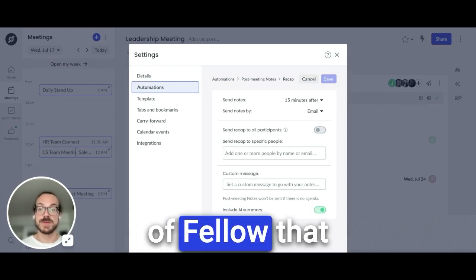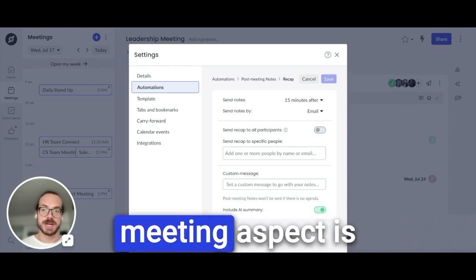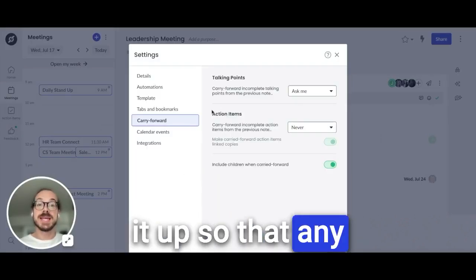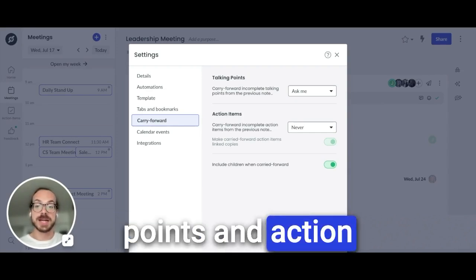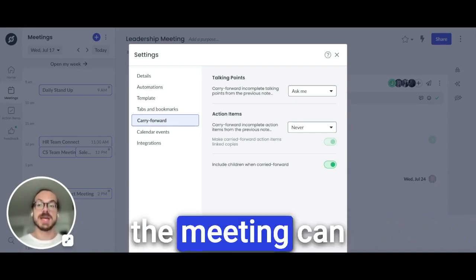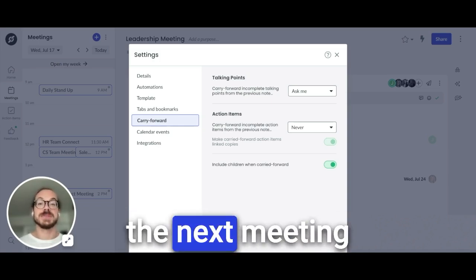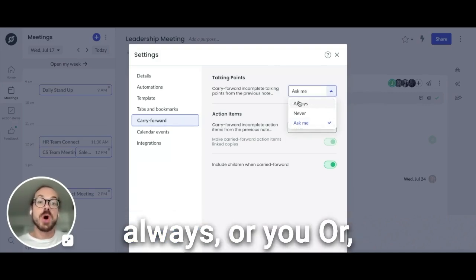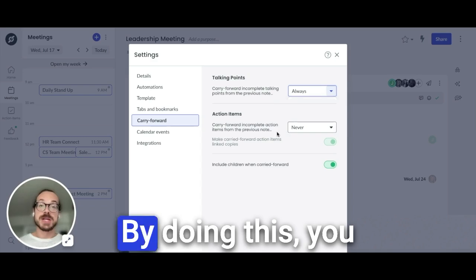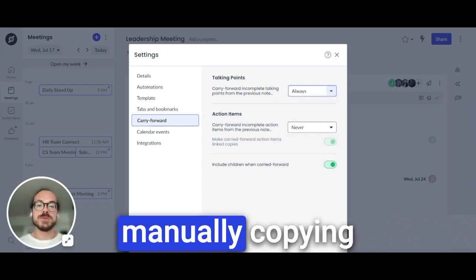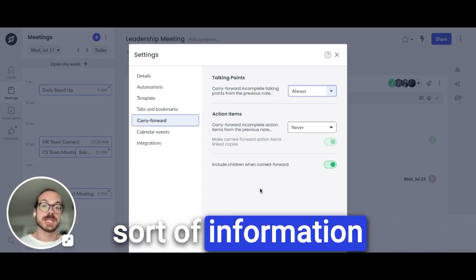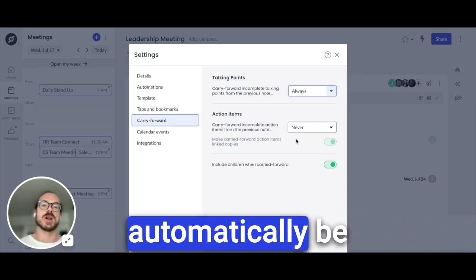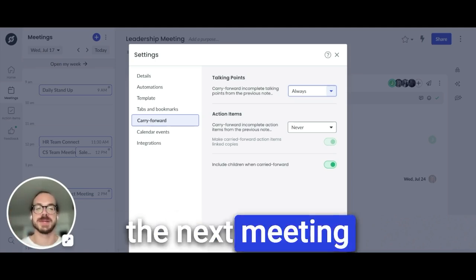A great feature of Fellow that focuses on the after meeting aspect is the carry forward. If you click to this tab, you can set it up so that any incomplete talking points and action items that you didn't check off during the meeting can be automatically brought forward to the next meeting in the series. You can set it up by clicking this drop down right here and setting it as always or as ask me. By doing this, you no longer have to worry about manually copying and pasting any information that still needs to be discussed, and you can ensure that nothing will fall through the cracks because it'll automatically be pushed forward to the next meeting in the series.